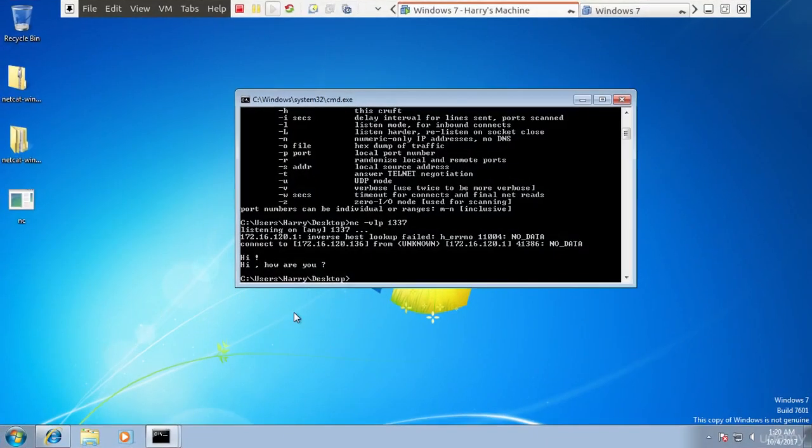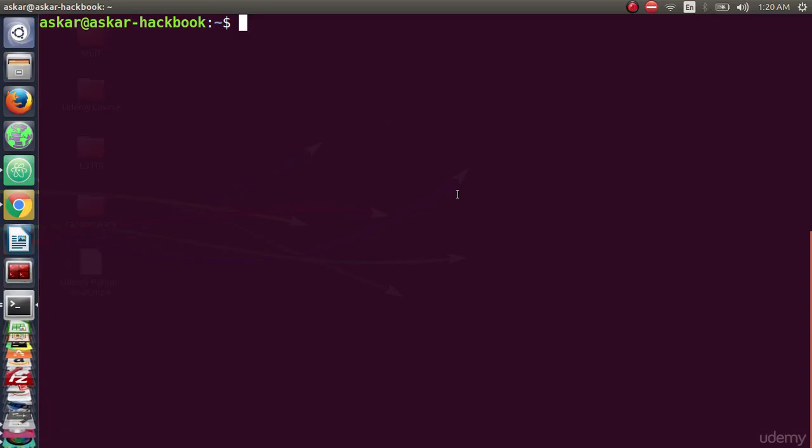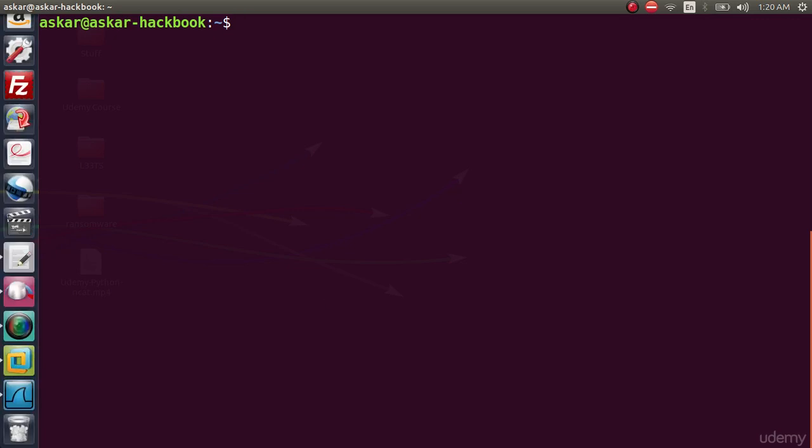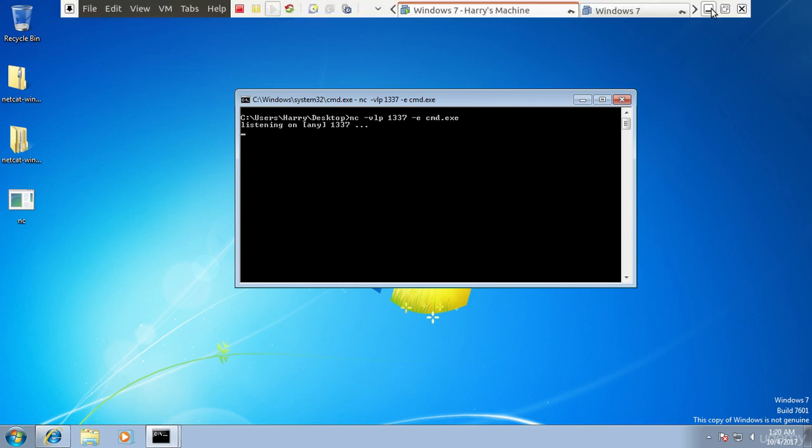We can use Netcat to start, let's say, a reverse shell just with Netcat. Simply, I will run netcat -vlp and listen on port 1337 again. Then I will use the option -e to invoke the program cmd.exe and pass all the arguments to cmd.exe, and I will press enter. Now, any connection that I receive from any other host will be like a reverse shell, and I will just connect to it without any problem.